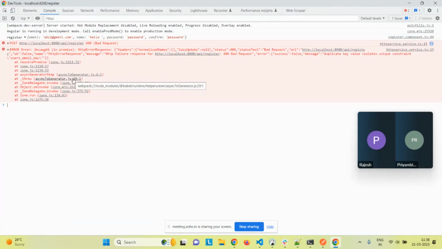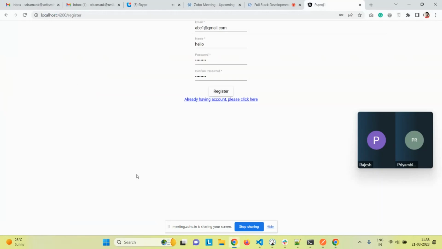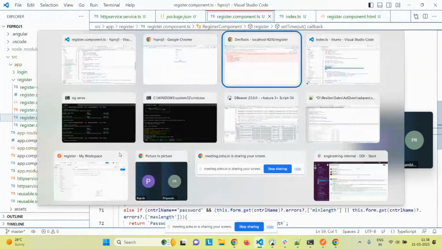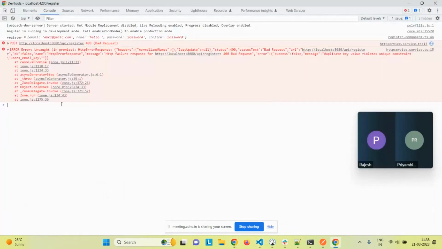Console. Bad request. Duplicate key. So it is success equal to false. Duplicate key, bad request I have received. I post 400 bad requests. Since it is not passing the response back to me because it is received as a bad request.